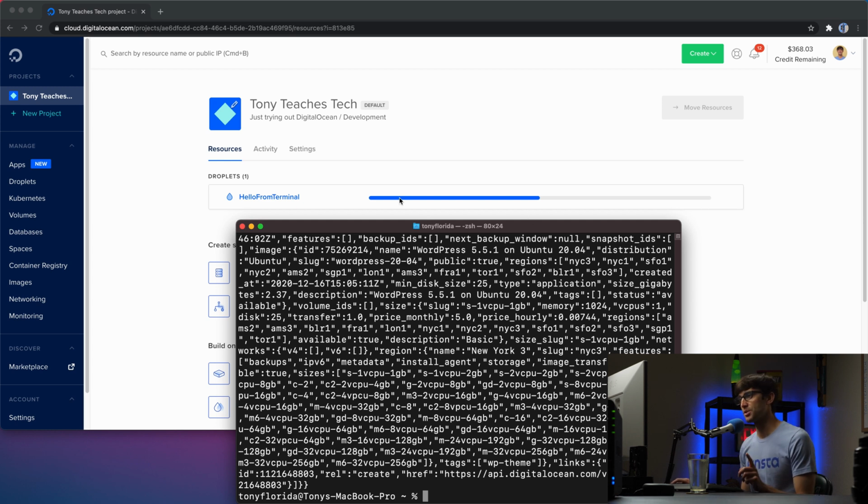Now, the thing is, when a droplet's created, the IP address is not immediately known. Okay, so when we do it in a script, we're going to have to programmatically wait. But when we're doing it here, we just have to wait for this install to happen in order to get that IP address. So similarly, we can use the curl command, and now you can see the IP address is up here. It's done booting and loading and all that stuff.